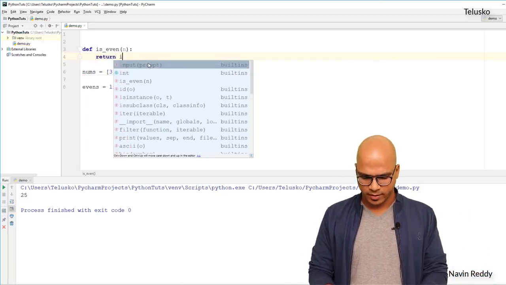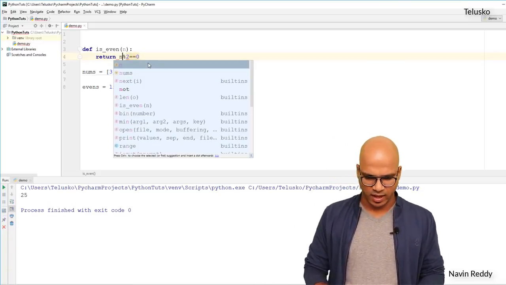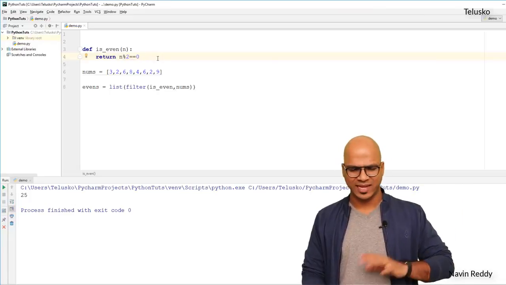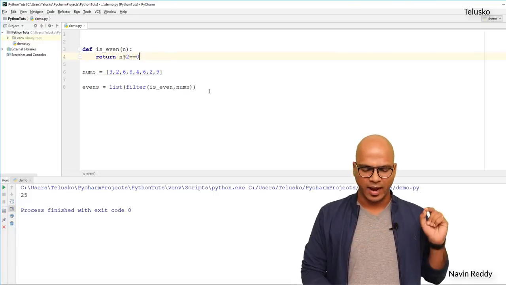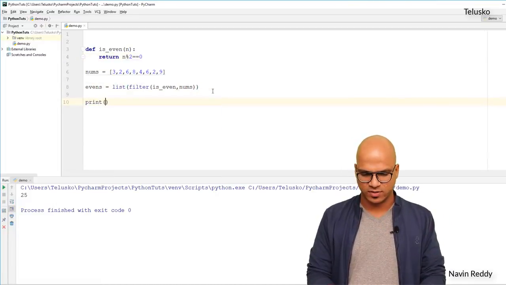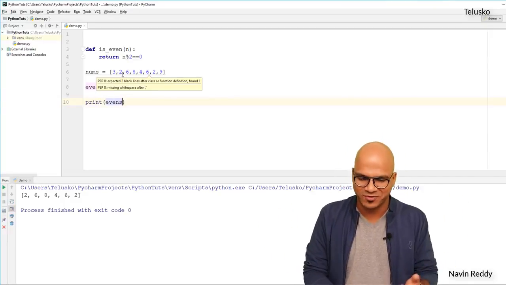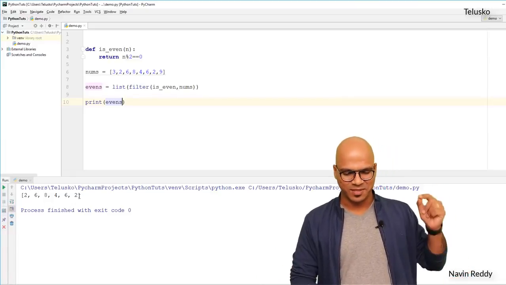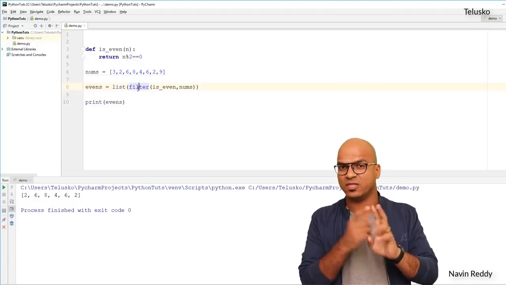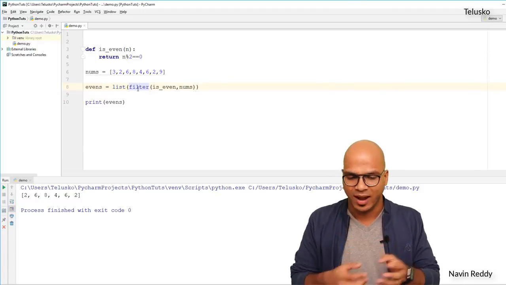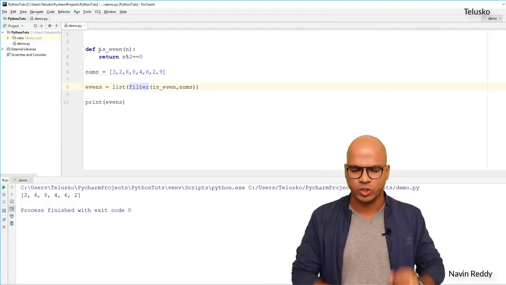So we'll say return n mod 2 is equal to 0. That's it. This function returns true or false based on this expression. And this should work now, because if I print evens, see the output. It gives you all the even numbers. Unfortunately we have only two odd numbers in the list, but that's fine. In evens we only have even numbers now. So filter takes two arguments: the first one is the function, where you mention the logic, and the second one is the list or the sequence. But don't you think this function here is only to be used here, right?